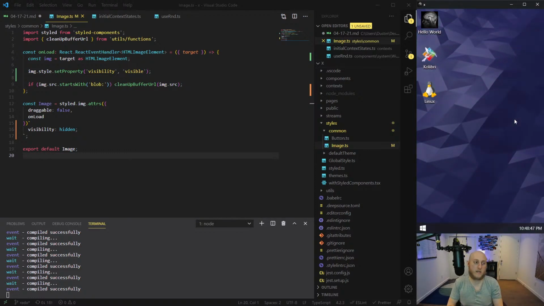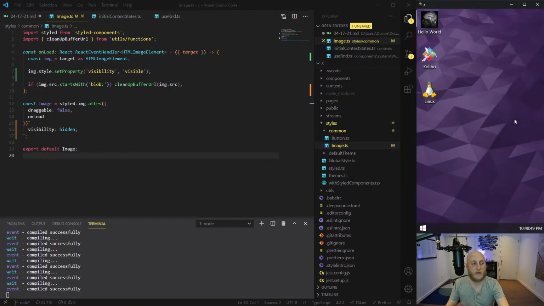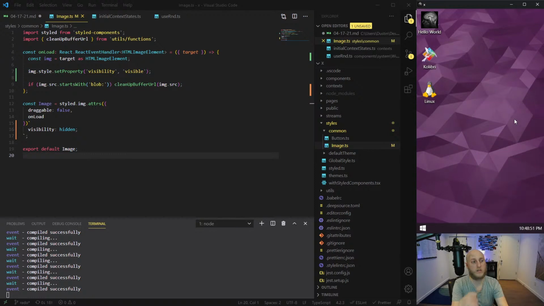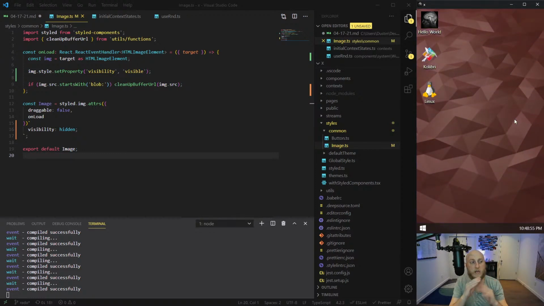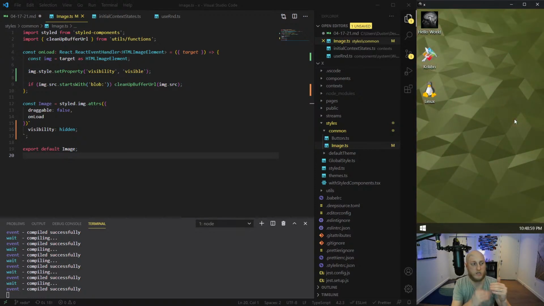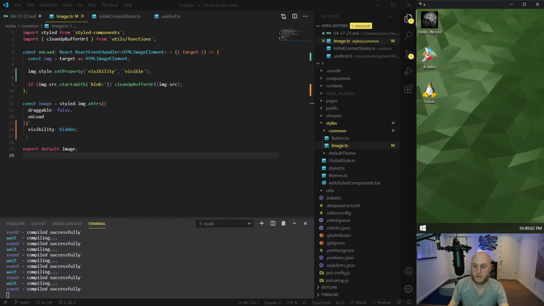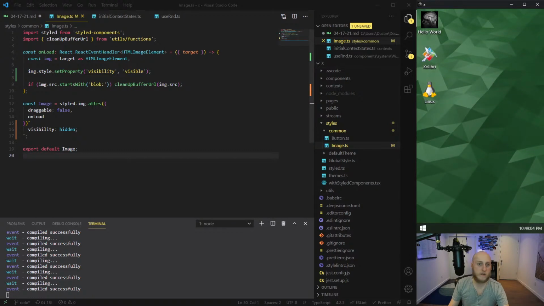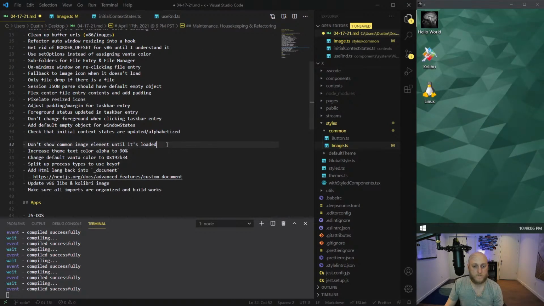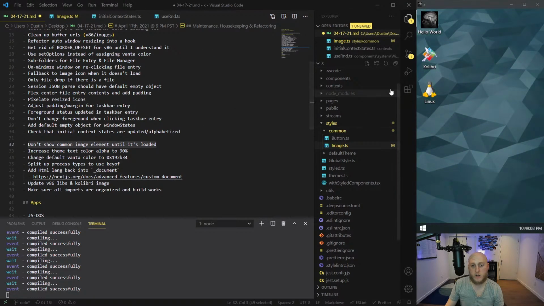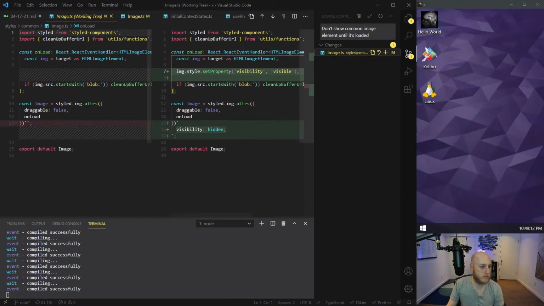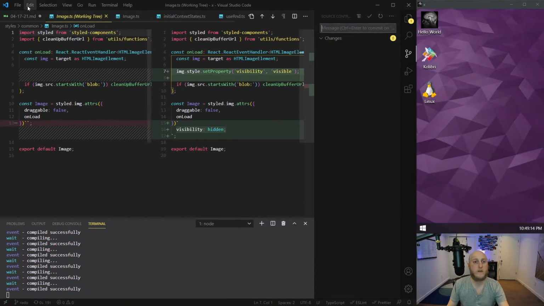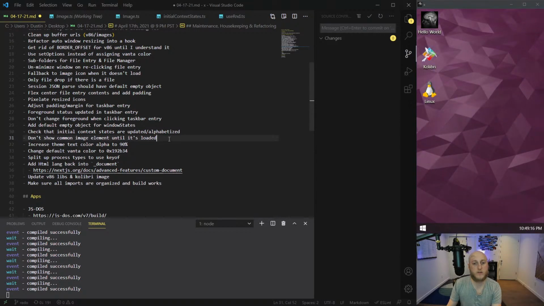Like I say, you could barely see it before, but now we never see it. So essentially when the image component starts, it's already invisible. But because I've used visibility, it still takes up the correct amount of space, whereas if I use display none, it actually messes with the rendering more than I want. So nice. Don't show common image element until it's loaded. Simple change. That seems to be what I found in my previous research of this.